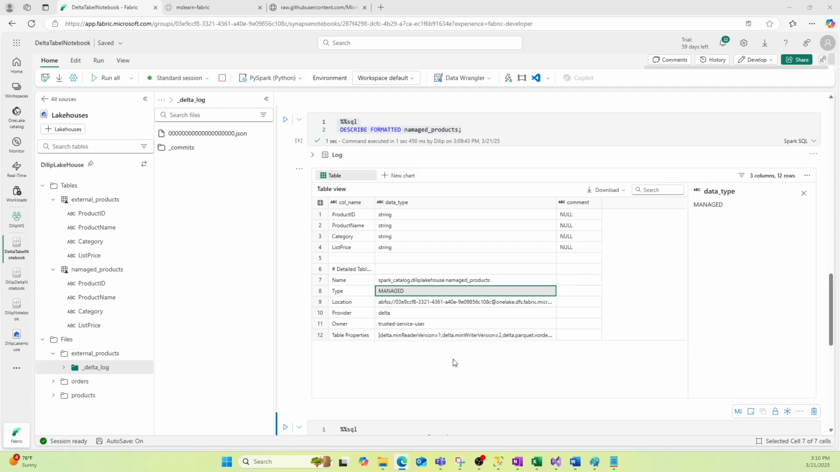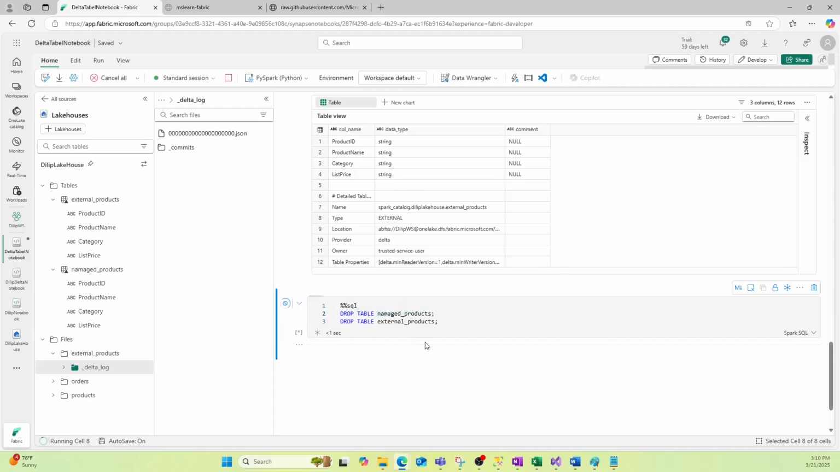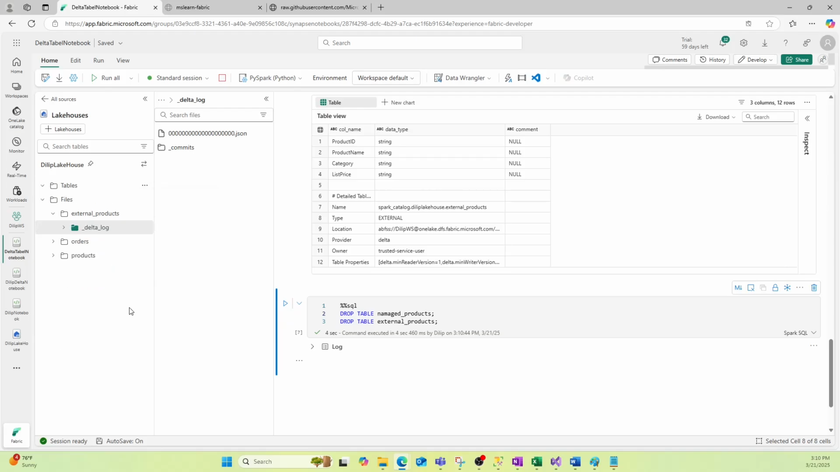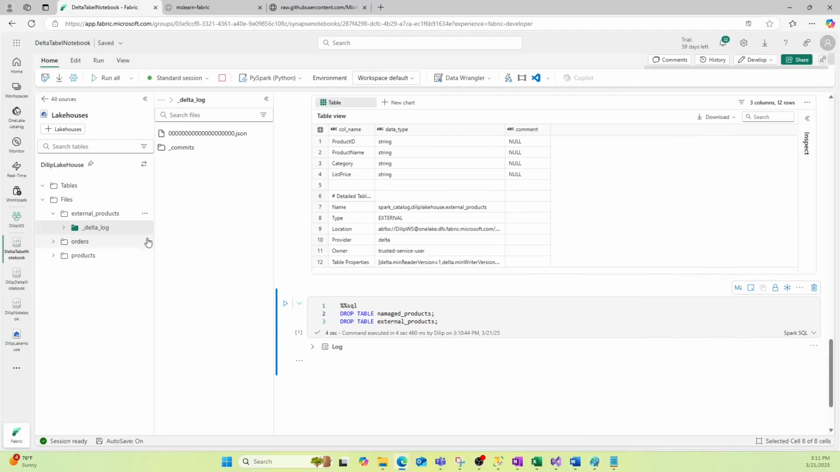Now let me drop these tables, the managed table and the external table. If I drop those two tables, what will happen? It's going to drop both tables from the Tables section. Let me refresh it. These are dropped, but it does not drop the external product on the Files section. However, the managed file has been dropped automatically. So that's the difference between a managed table and an external table, and these are Delta tables.